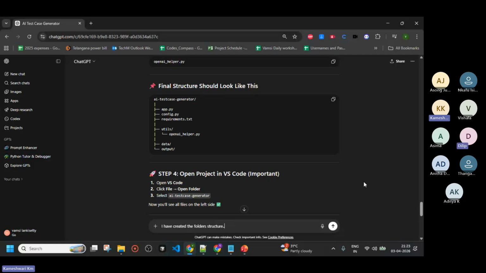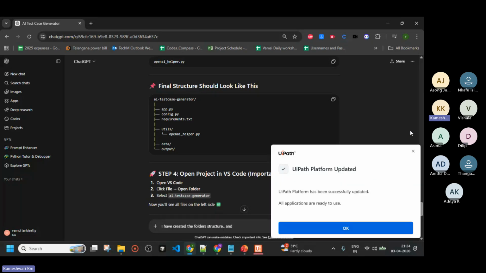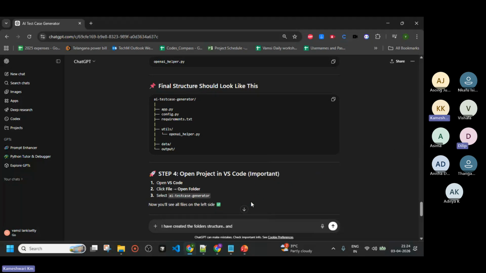If someone is comfortable writing in VS Code also, it is fine. It is not required. I will showcase. VS Code is a widely used editor, right? Yes, it depends. We can keep it or directly we can run from the folder structure as well. Okay. I have created the folder structure and now share me.